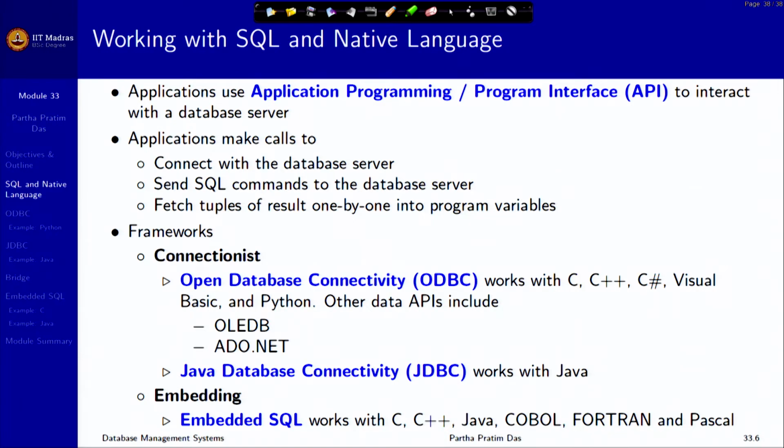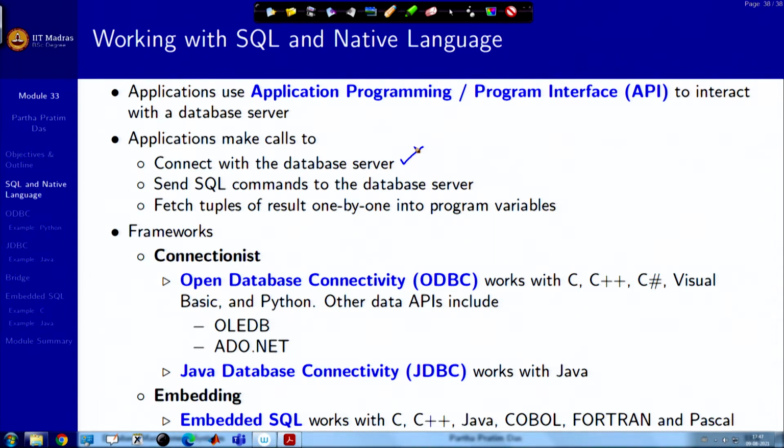Now, what are the things that it grossly needs to do? It needs to connect with the database server, because please do not assume that there is only one database server; there could be multiple. Even one database server will have multiple users with different rights and so on. So, you need to connect to the database server with the proper user credentials.